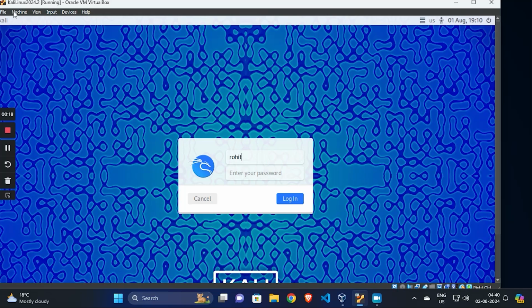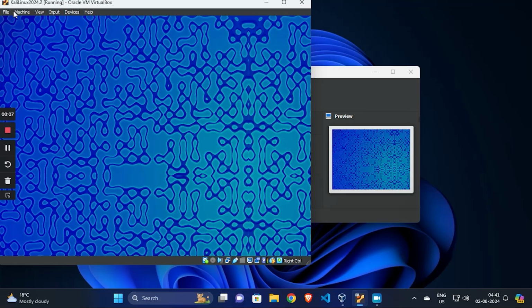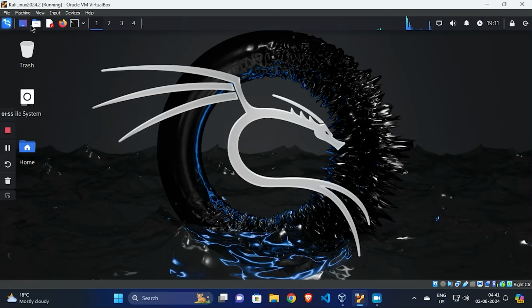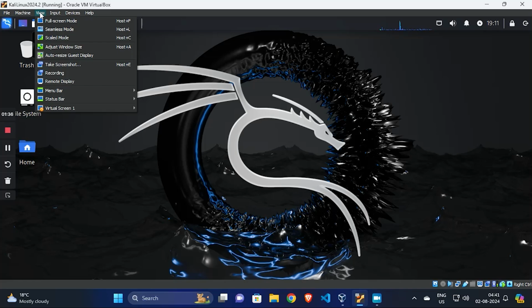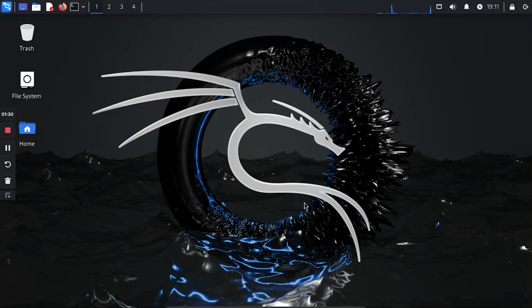Now enter the username and password we set before. Click on View and open full screen view. And now we have successfully installed Kali Linux on VirtualBox.